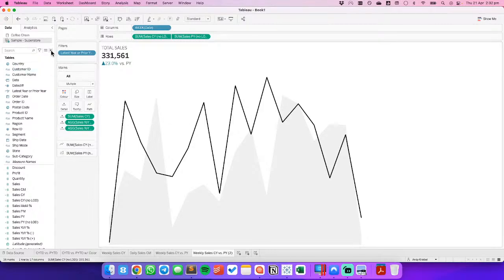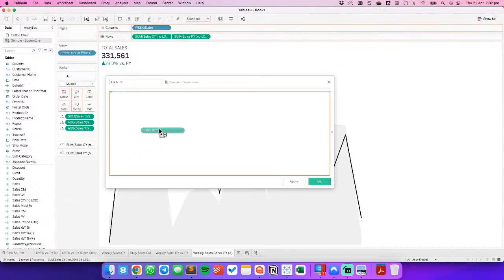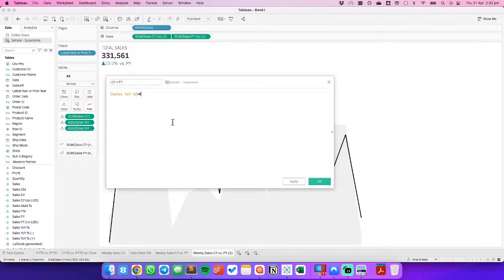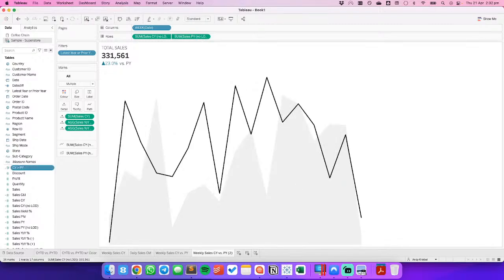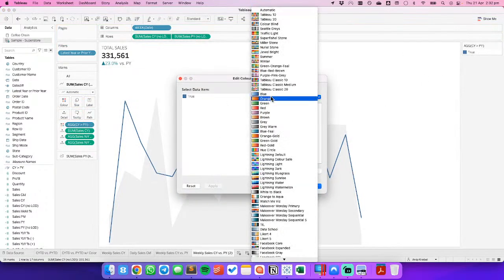create a new calculated field. So I'll say current year greater than prior year. All right, so all we need to do here is we need to say sales year over year % is greater than 0. And let's put that onto the color shelf of the line. Okay, and it's true, so we're going to choose our color here.